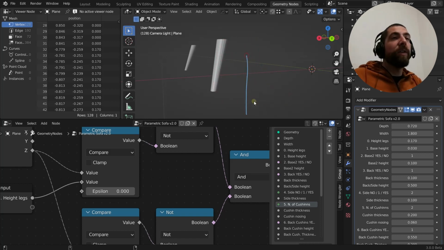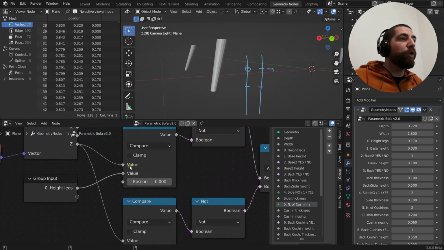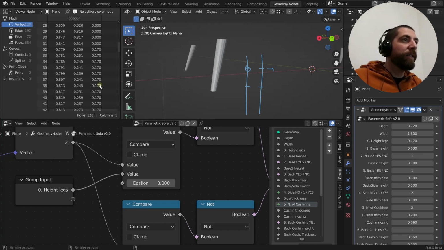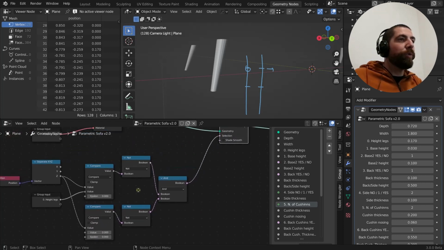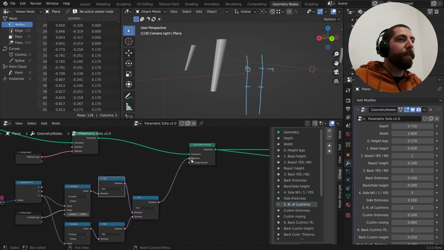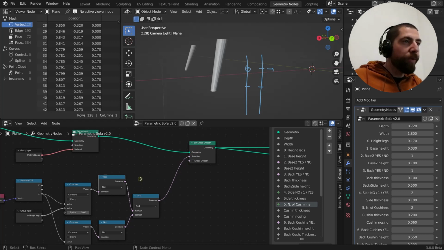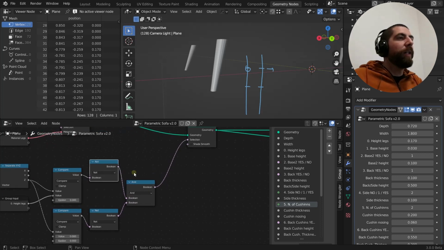Anyway, when it's 0, it just needs to be the exact same value. So only this one compared will come out as true. When it's 0, and in this case it is 0, we need to compare it to the value of the height here and the value of the 0. So when it comes out as true, then we will shade smooth it.